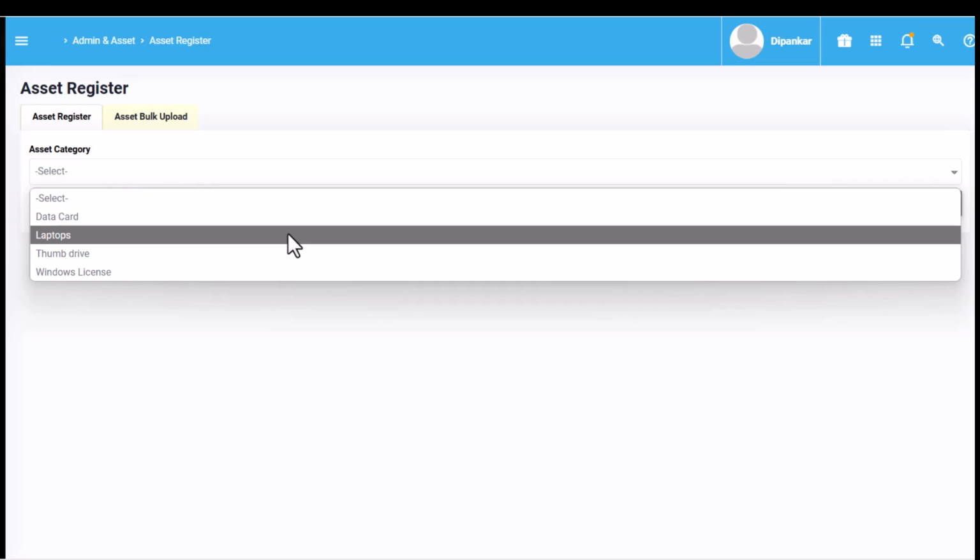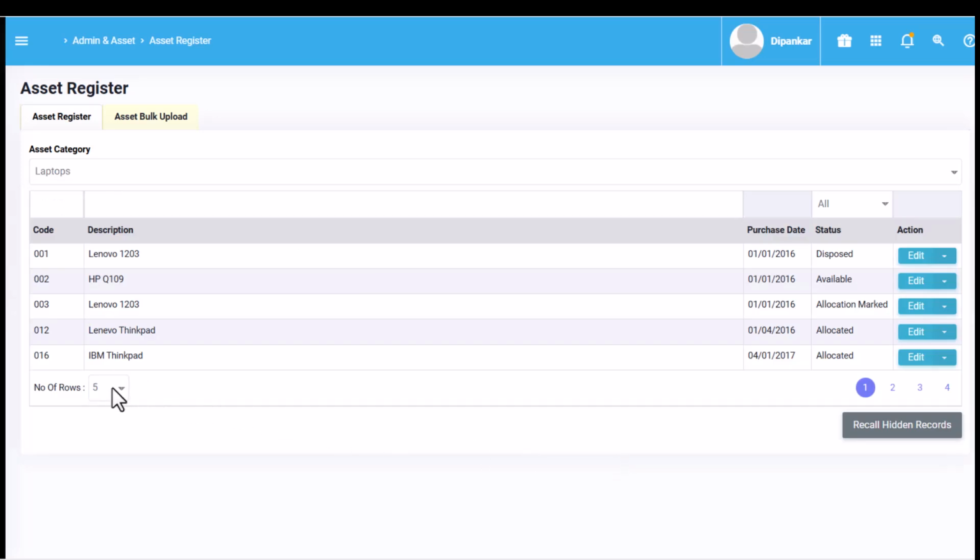If you select laptop as an asset category, you'll get to see a list of all the laptops which have been updated in the register. Each laptop has a certain status. As you can see, available, this means that the asset is available with the IT manager.